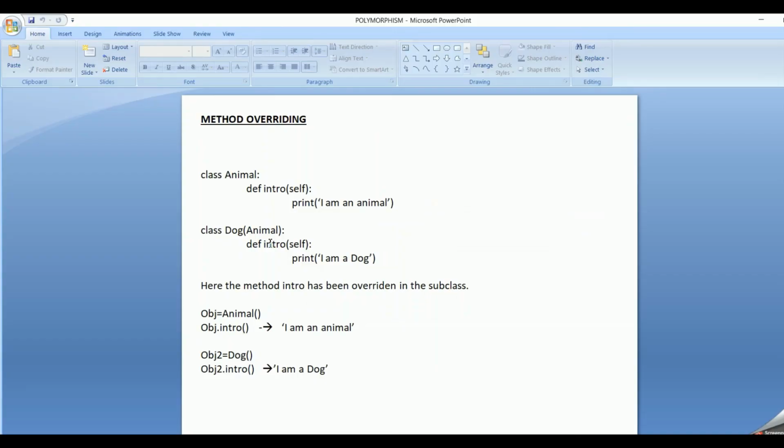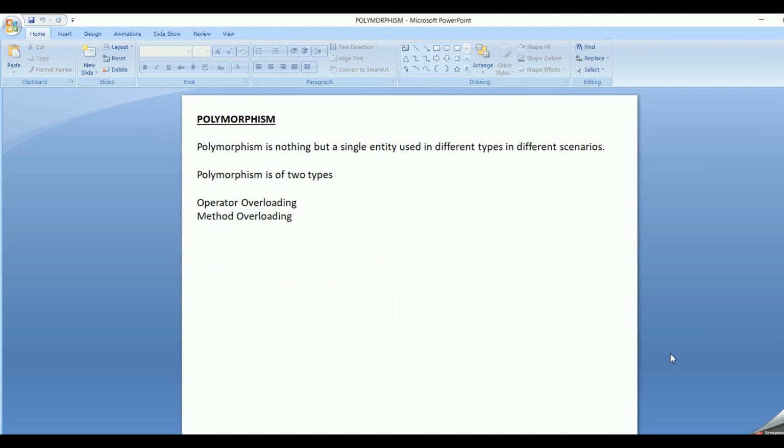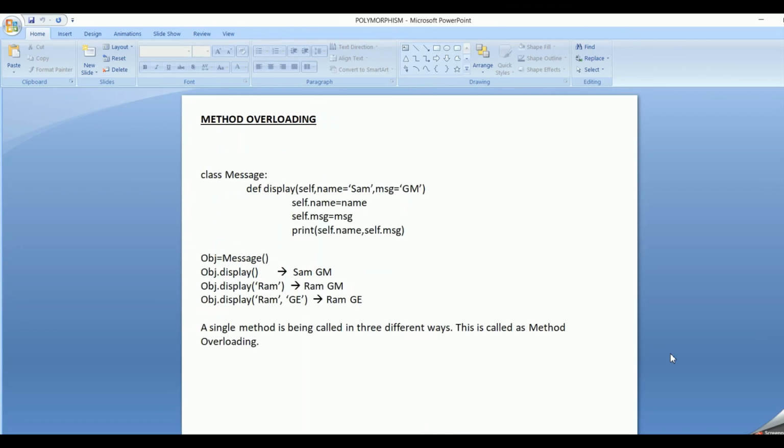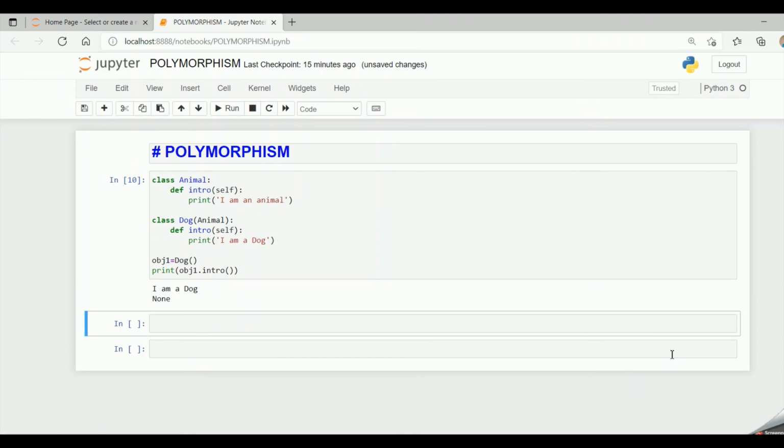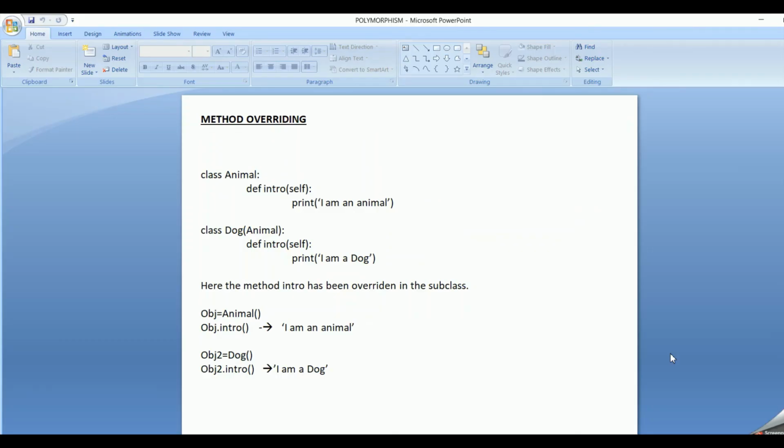Hope so friends, it is clear for you the different concepts. Firstly, we saw polymorphism. Polymorphism is nothing but a single entity used in different types in different scenarios. There are two types. One is operator overloading and the second one is method overloading. And we also saw what is method overriding in the classes. So hope so friends, it is clear for you the polymorphism in the OOPS concept.